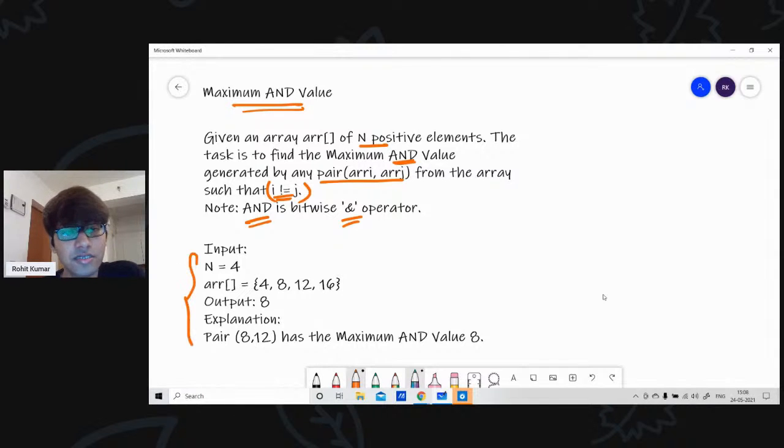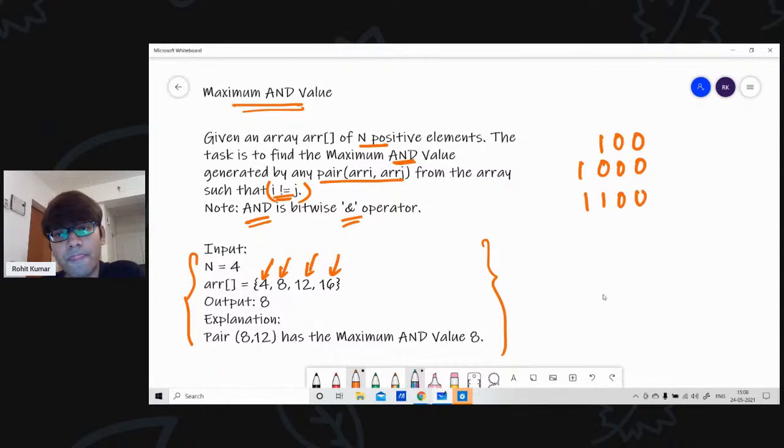Let's try to understand this sample input. We have 4, 8, 12, and 16. Today I'll be writing the numbers mostly in binary form. How does 4 look like in binary? 100. How does 8 look? 1000. 12 is 1100, and 16 is 10000. These are all binary representations of 4, 8, 12, and 16. So if you observe, can I say that if I pick over here 8 and 12, basically these two, 8 and 12.